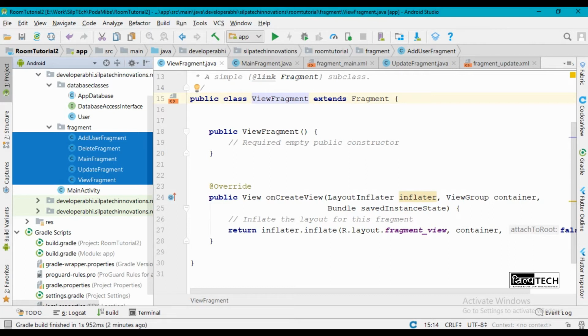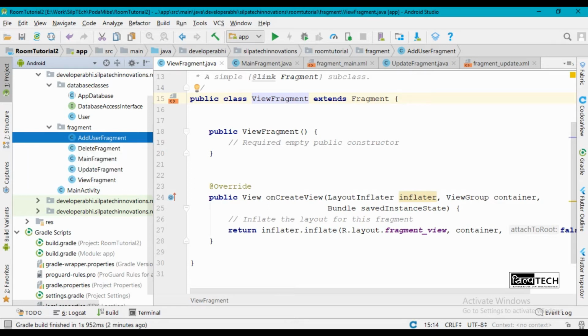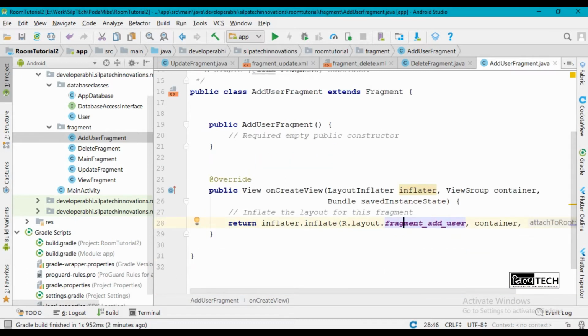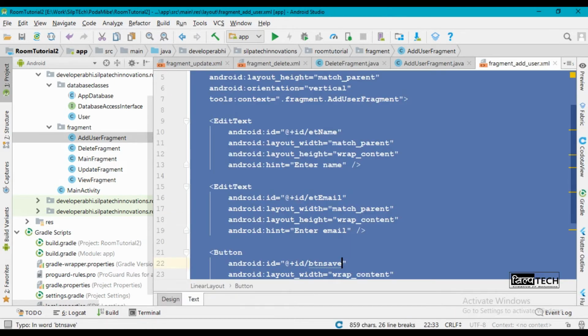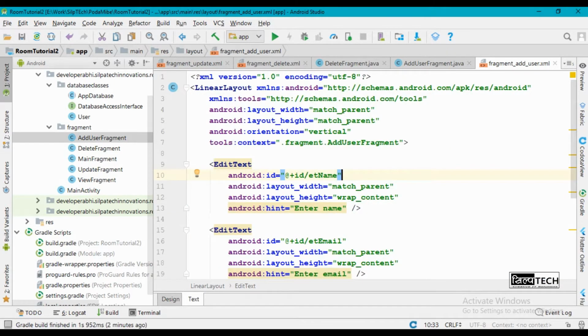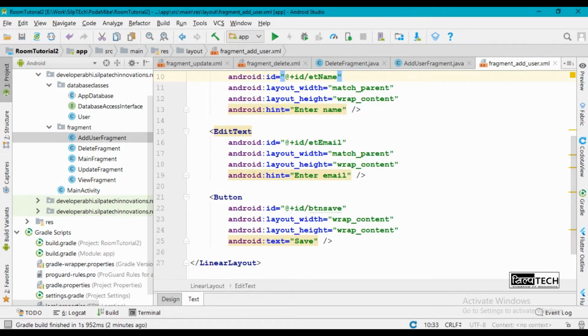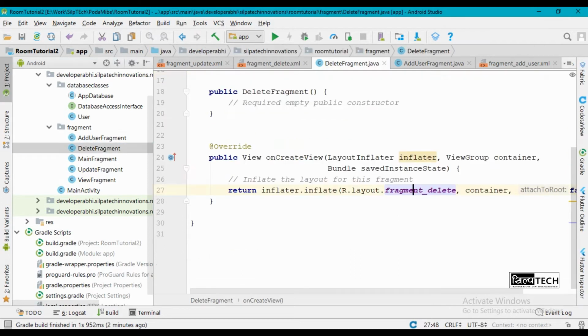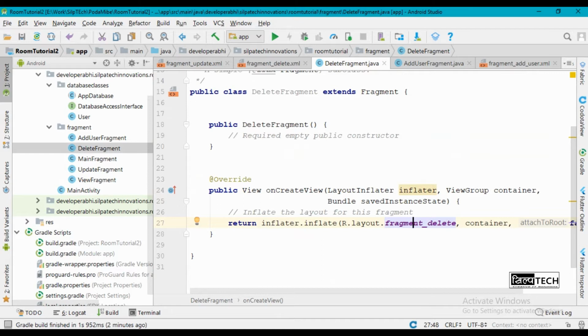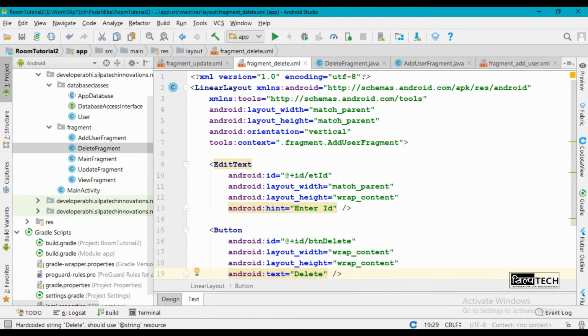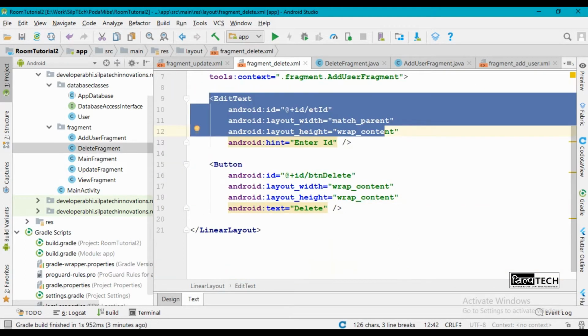So I'm going to show you each and every fragment, the code involved in it, and you can just pause the video and then insert code as stated. So inside add user fragment, there's nothing but a layout inserted here. Inside this layout I have two edit texts for inserting my values and a save button here. Okay, and then let me go to delete fragment. Again, there's nothing but an inflated layout here. Inside this layout I've just inserted one edit text and then a button.